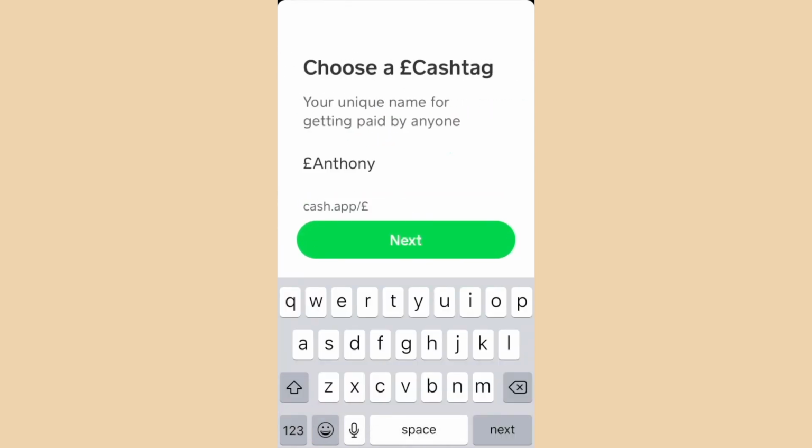This will now create essentially a username known as a cash tag. You can change this, as your cash tag or username needs to be unique to your account. This is how other users can identify your Cashapp account in order to send you money. Create a username that hasn't already been taken.